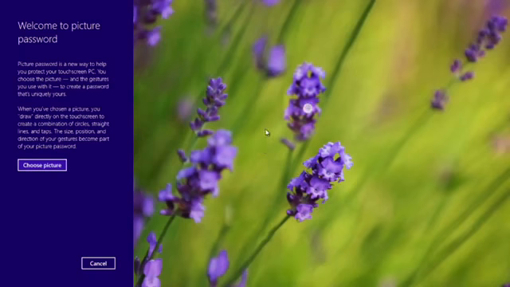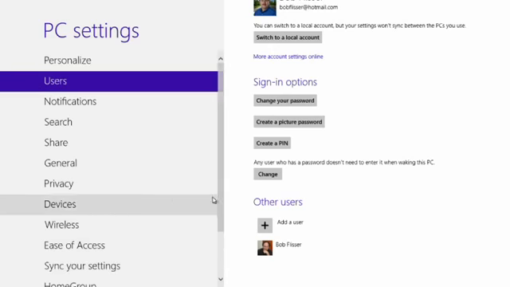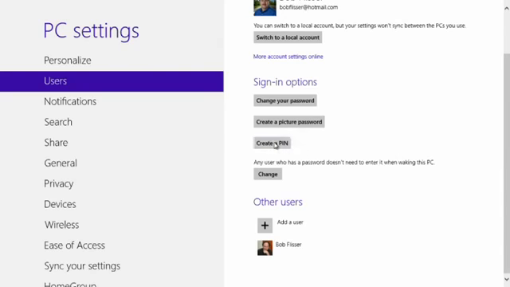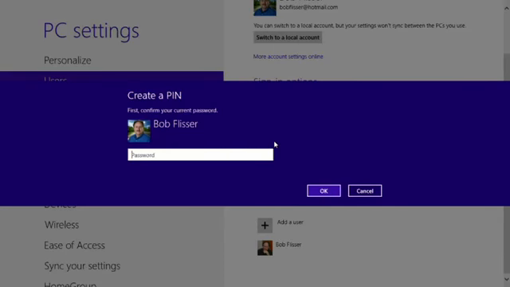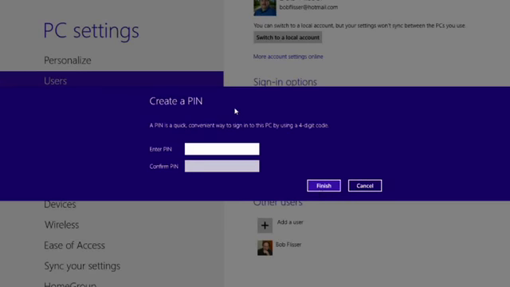And if you decide you want a different picture, you can click here and choose a different picture. I'm not actually going to do this, but you might want to try it if you're using a Windows 8 tablet. So let me cancel out. Another option you have, again something you might want to do with a tablet, is to create a PIN. Let me click that. Once again, it asks for my password, and when I OK that, it gives me this screen to create a PIN.